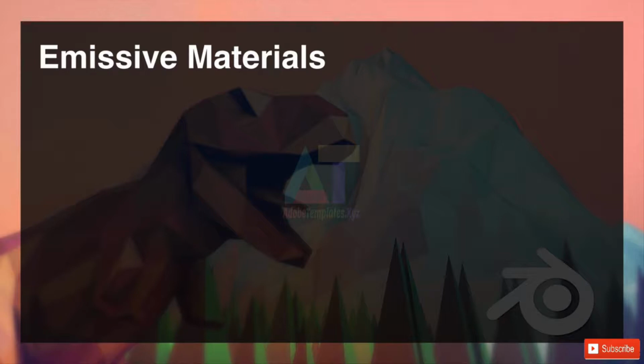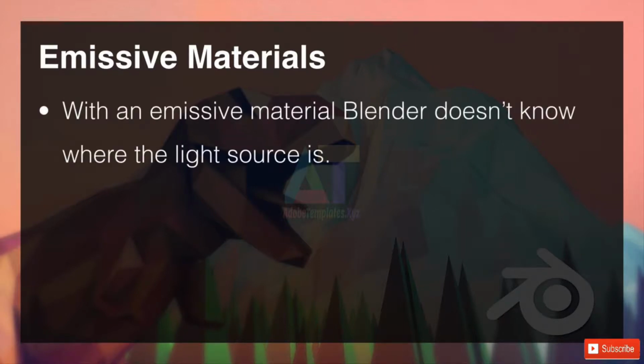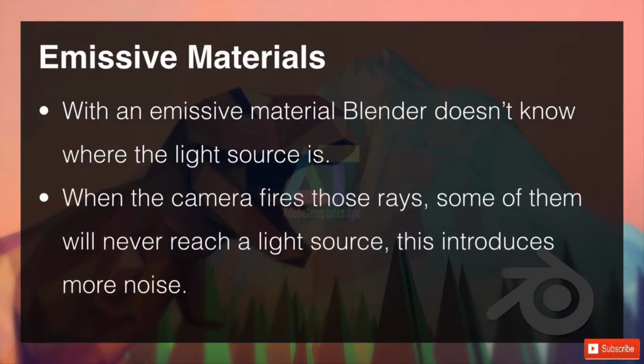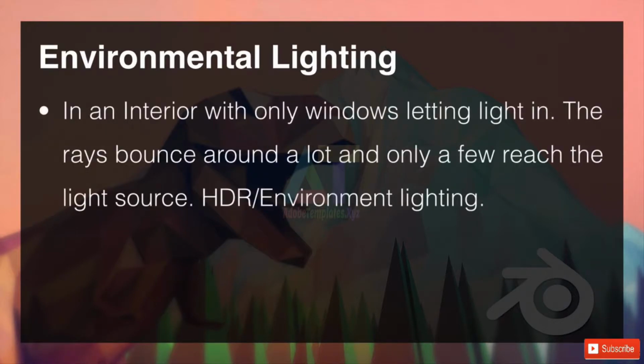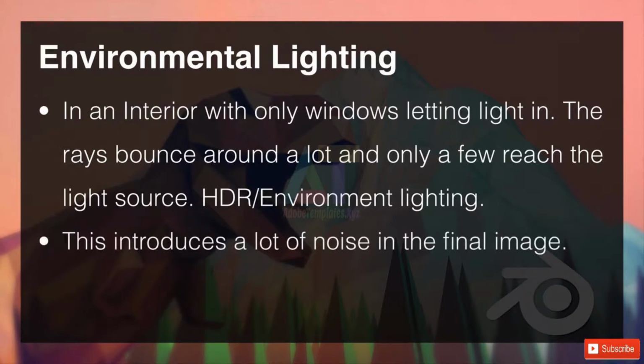Now with emissive materials, Blender doesn't know where the light source is, so when the camera fires those rays, some of them will never reach a light source, and this introduces more noise. With environmental lighting, when you've got a sky map in the scene, or an HDR, high dynamic range environmental lighting, in an interior with only windows letting light in, the rays bounce around a lot and only a few actually manage to go out the window and reach the light source. This introduces a lot of noise in the final image, given a certain number of samples.